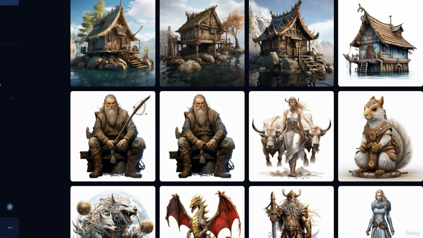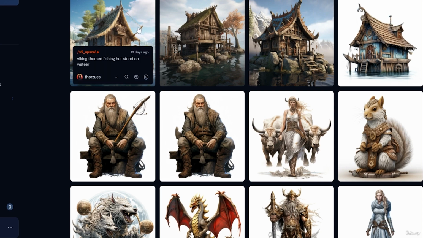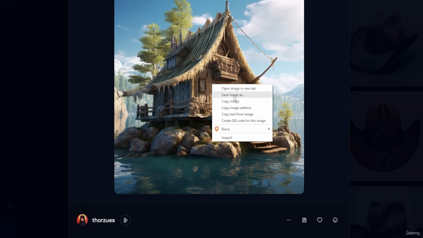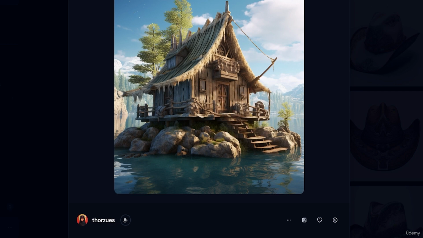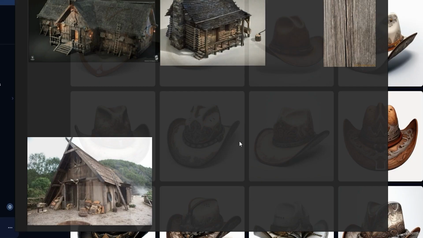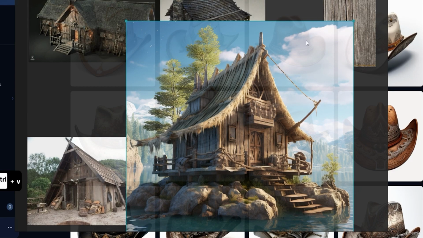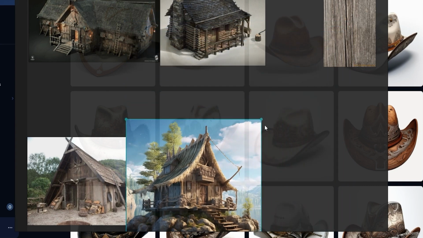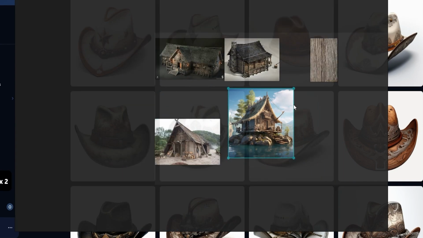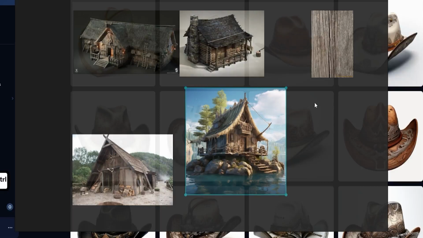Now, you can actually go with realism, but I wasn't sure at the time whether I was going to do stylized or realism. Again, we can click on these and copy image, and then we can drop it into our PureRef. So let's drop it into here. Control V. There you go. Like so. Now we've got a load of images to work with and build our Viking hut.